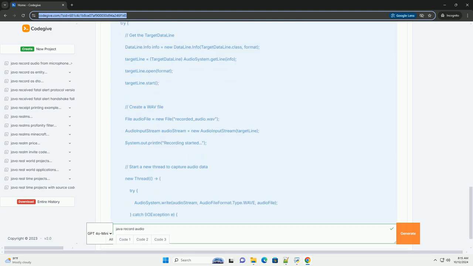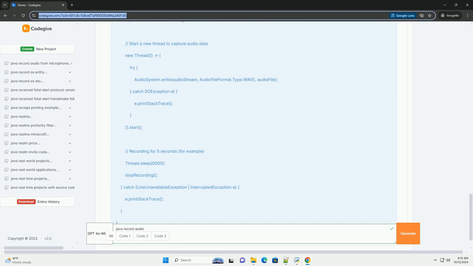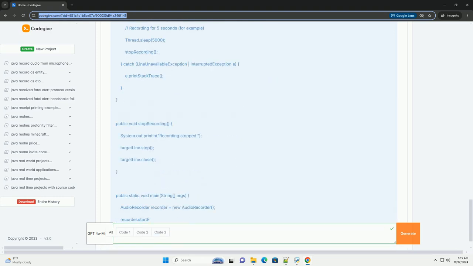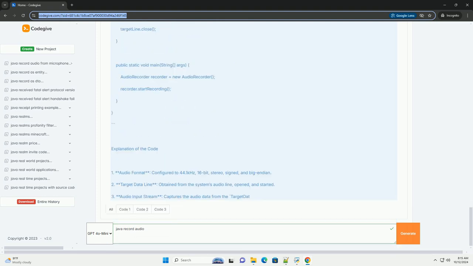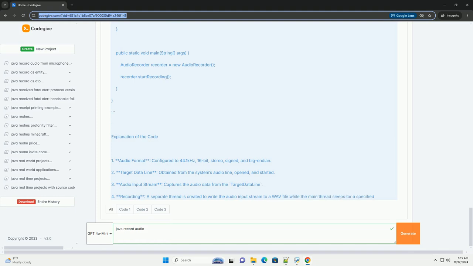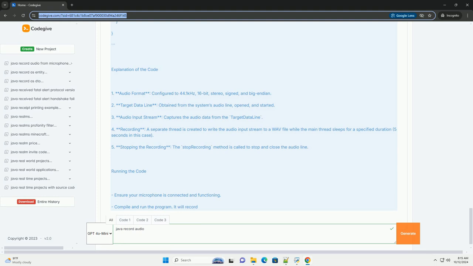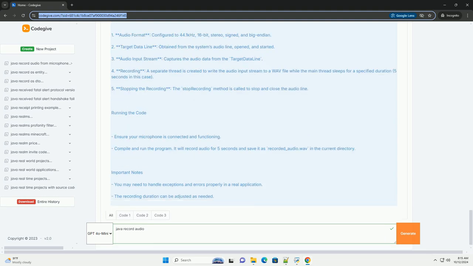Requirements: Java Development Kit (JDK) installed, and an IDE or text editor to write your Java code. Step 1, import necessary classes. You'll need to import the classes from the javax.sound.sampled package to handle audio recording.